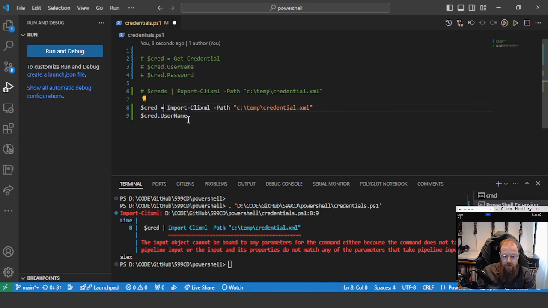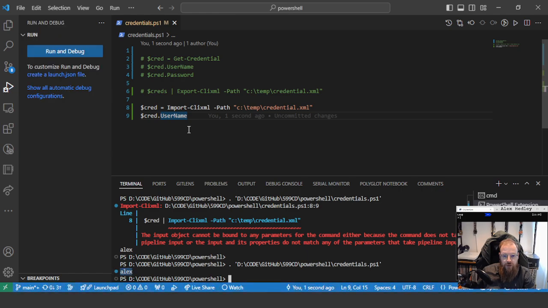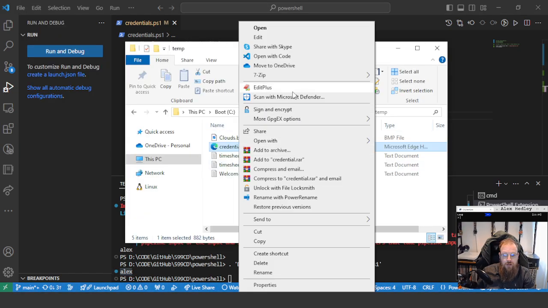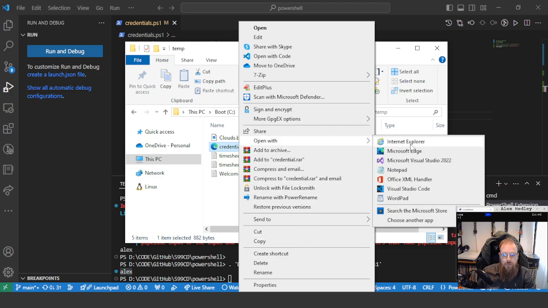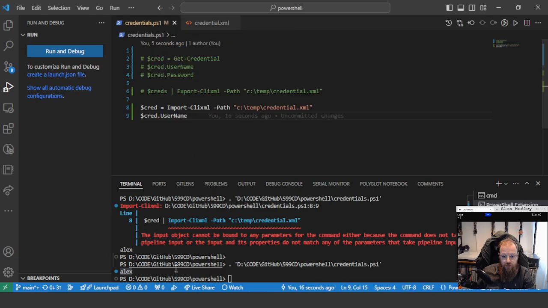Sorry, silly me, I shouldn't copy paste. We want to set the file from the XML file to the variable. So we'll run this again. As you can see, it's printed out Alex because it's gone into the XML file and read that property and returned it back to the terminal.